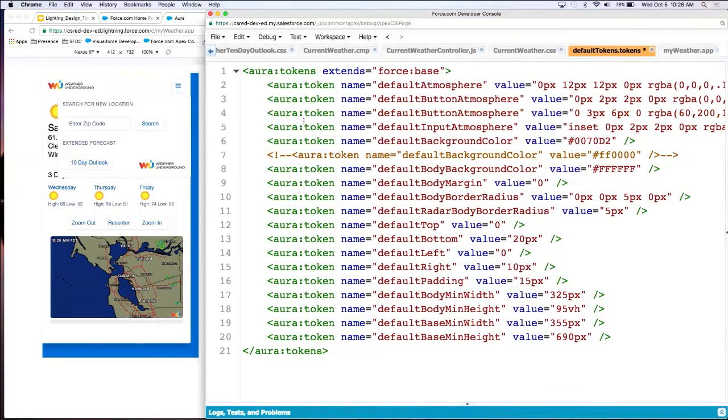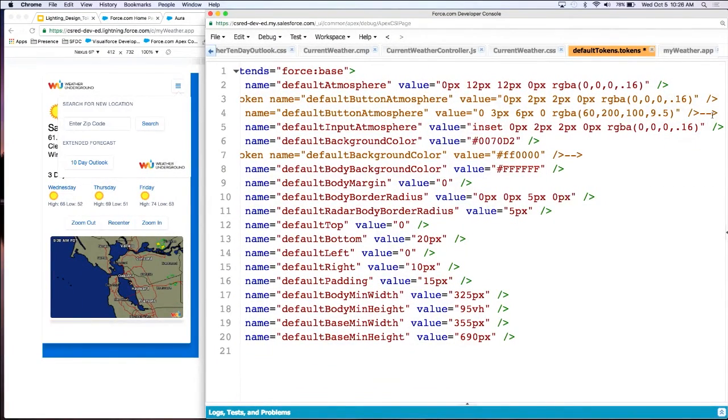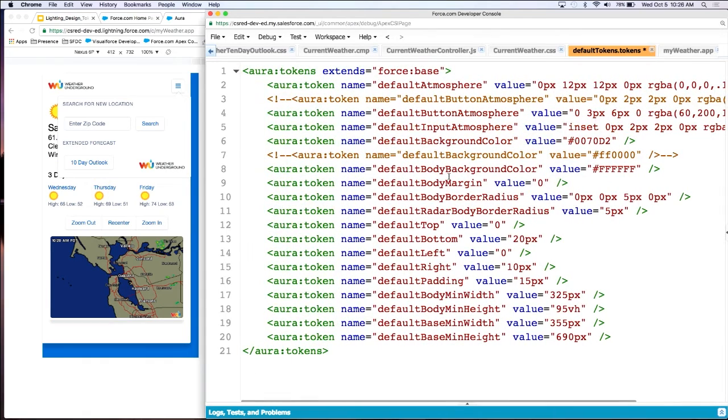So I'm going to uncomment our new color, comment out the old atmosphere. If I can get it to play nice, there we go. And likewise, I'm going to change the background color to the new background color, and these colors are really going to make things pop. This is what everyone wanted. I saved my default tokens bundle. I have made no changes anywhere else to any other components, to any of my apps. I've changed that one place and nothing else.